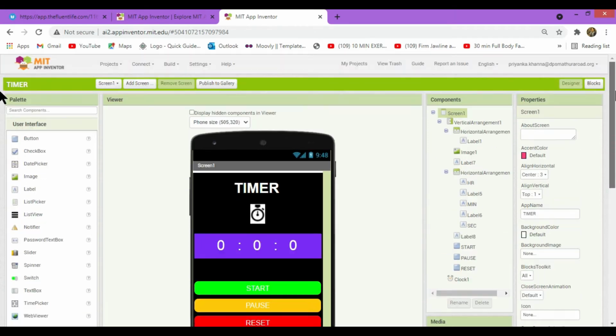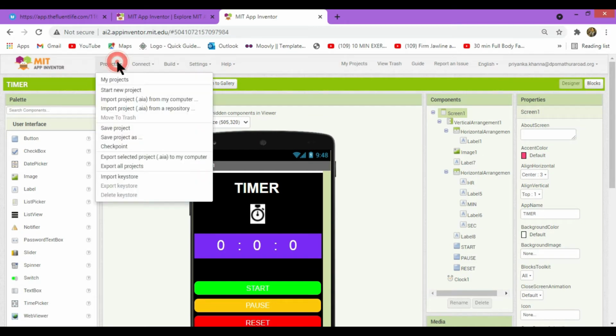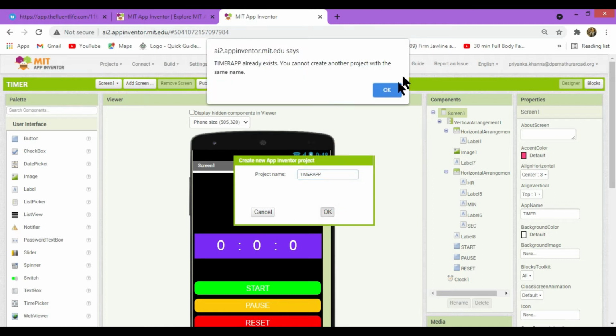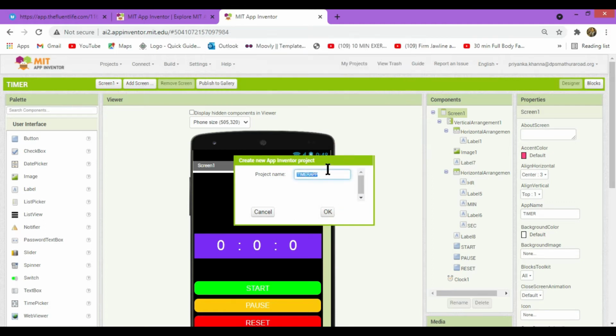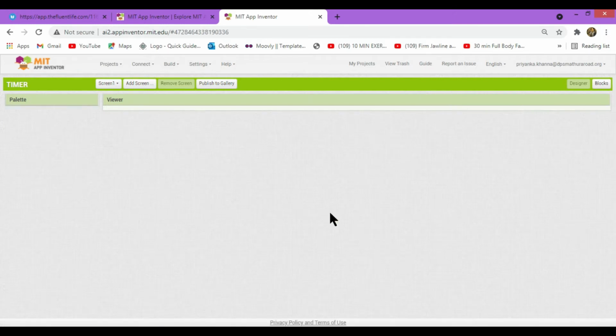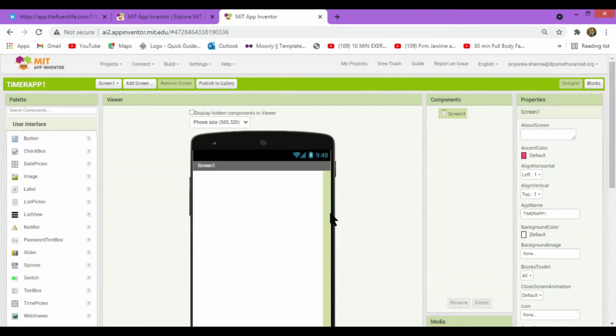To create your own project, click on the project menu, then click on start new project. Let's name our app as timer app and click on OK. Okay, I already have a project named this, so I will name this as timer app 1. It will take few seconds for your project to appear on the screen.